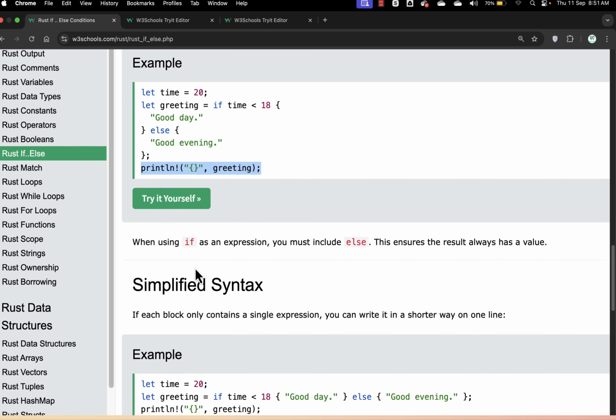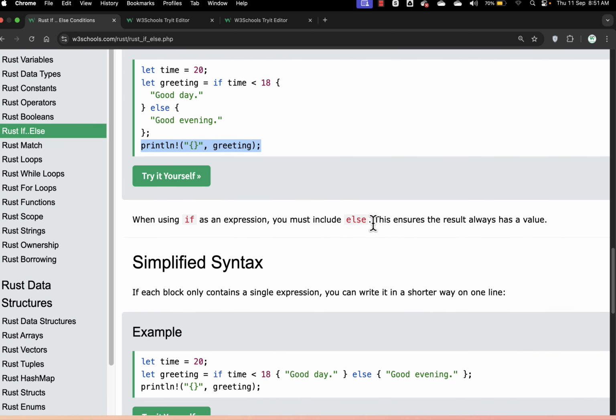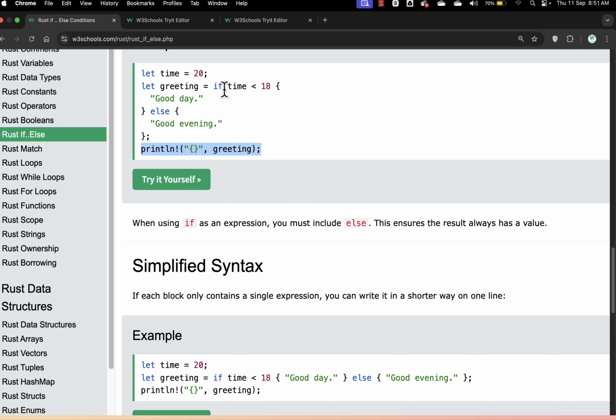So when using if as an expression, you must include an else statement. That's another requirement: if you are using an if statement as an expression, there has to be an else statement, so it knows at least one value will be assigned to the variable. Otherwise, if the condition is false, nothing is assigned to the variable, and that creates a problem. So by ensuring that there's an else, we always ensure that there's some value being assigned. That's why if and else always go together whenever we use them as an expression.